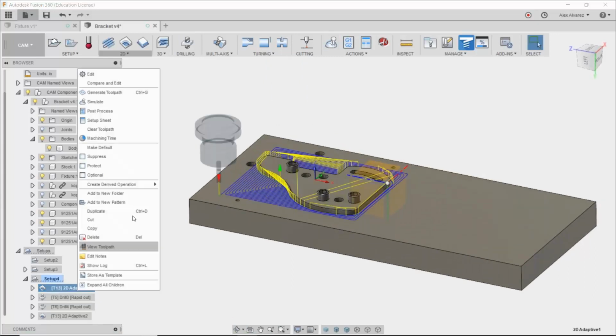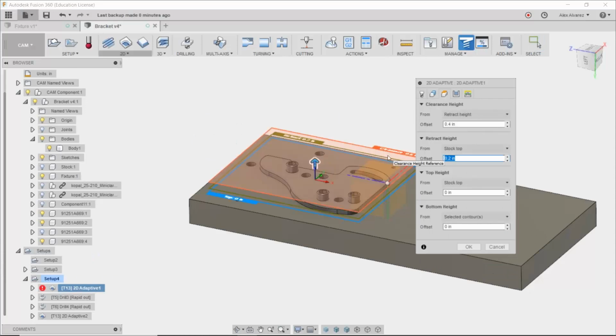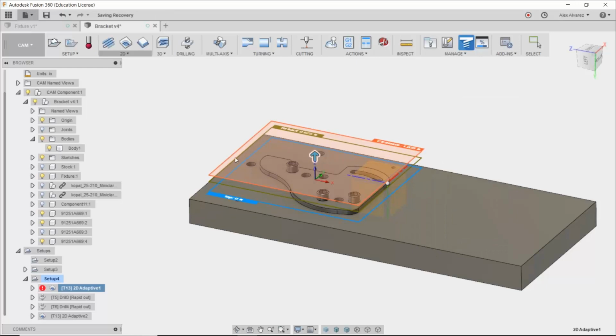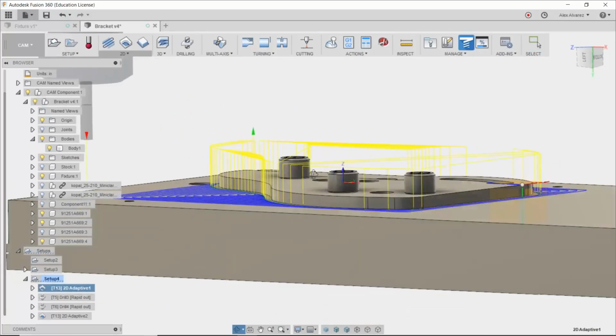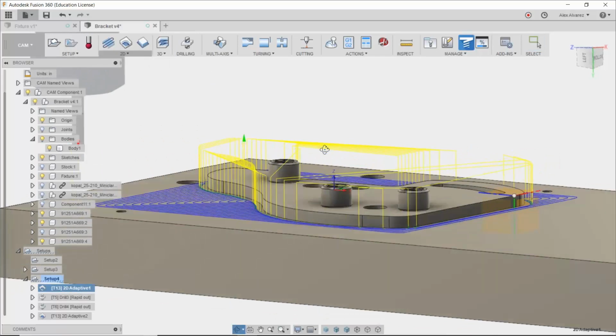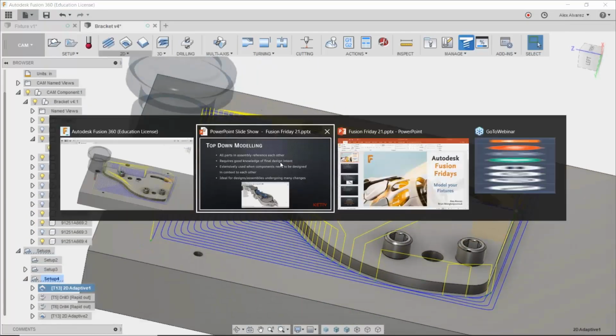In this case, we would just have to go back in here to the toolpath and change the retract height to maybe 0.65. Enter that, and now it's fully clearing that bolt there. So that's essentially what I had for today, guys.